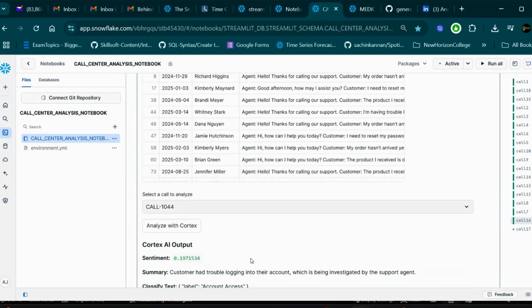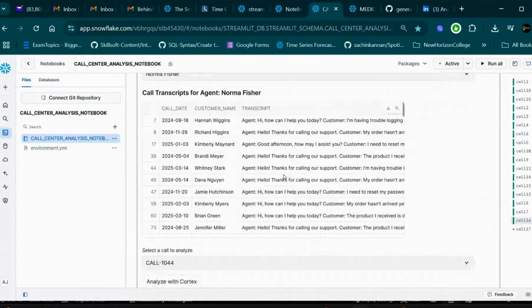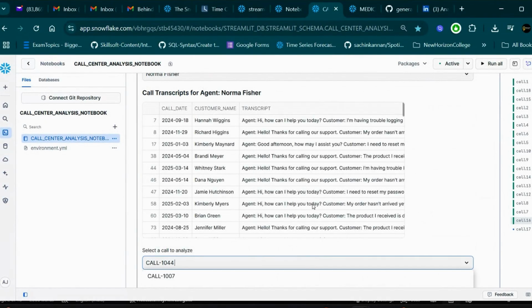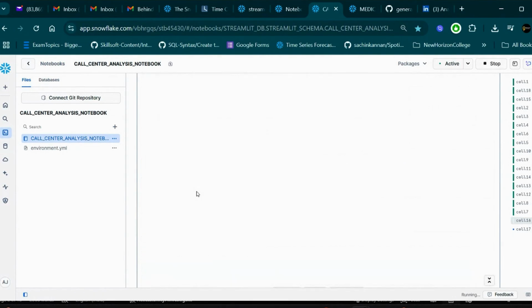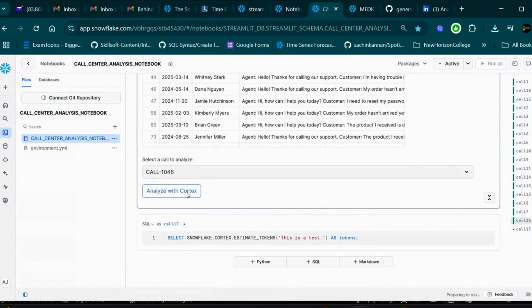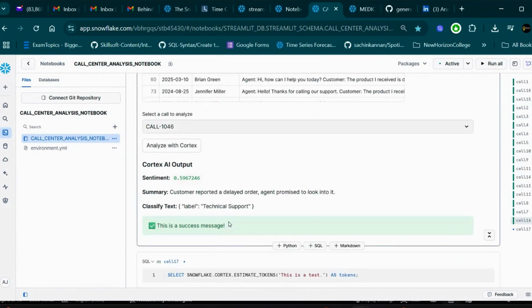So this is a success message. This is the print message. I just wrote it at the end. So all these categorizations you can try when you are running this code. I will request you to choose all the transcripts you feel like, see what transcripts it has, and click on analyze with Cortex, and it will give you a beautiful application stating technical support. Customer reported a delayed order. Agent promised to look into it. What does it talk about? It talks about technical support. Isn't it quite interesting?